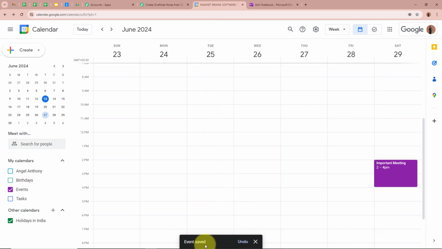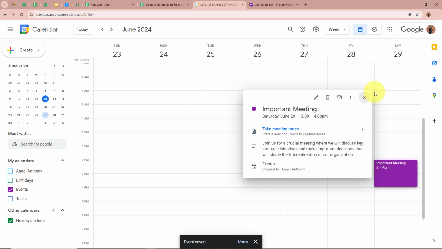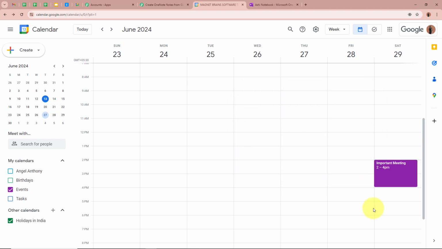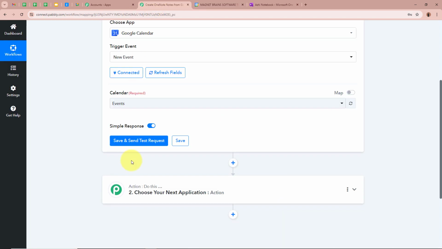As you can see over here, it says event is saved. I'm going to open this event. You can see over here, the event is created in our Google Calendar, with the name of the event being important meeting, and the description right over here, for the date June 29, 2024, from 2 p.m. to 4 p.m.